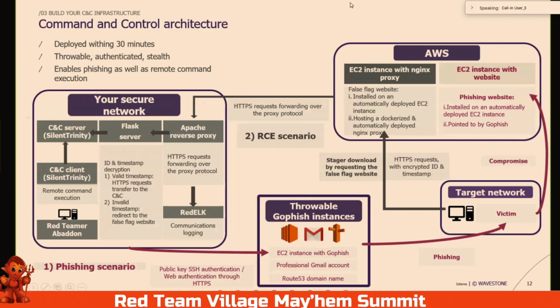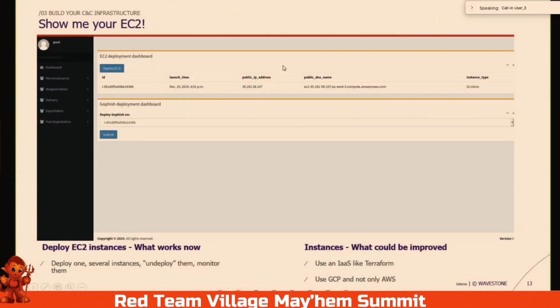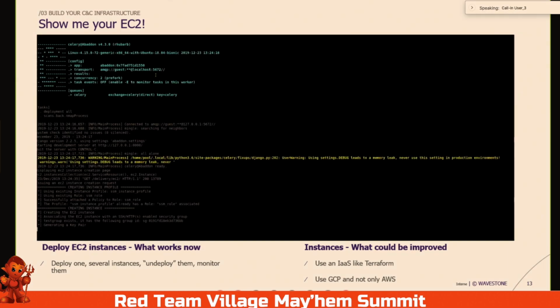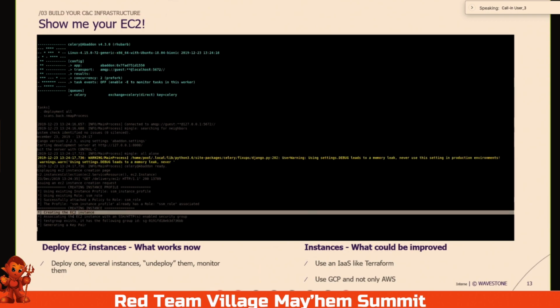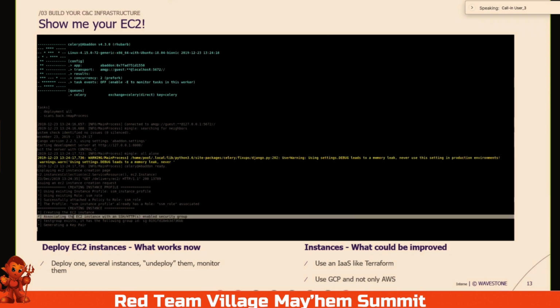So it's a lot of information, and now we are going to go through each step of that architecture one by one to make things more practical and more understandable. So let's go. How do you deploy an EC2 instance? You can, for instance, click on the button to deploy EC2. That would seem logical. And you can see in your console all the steps that are taken by the application.